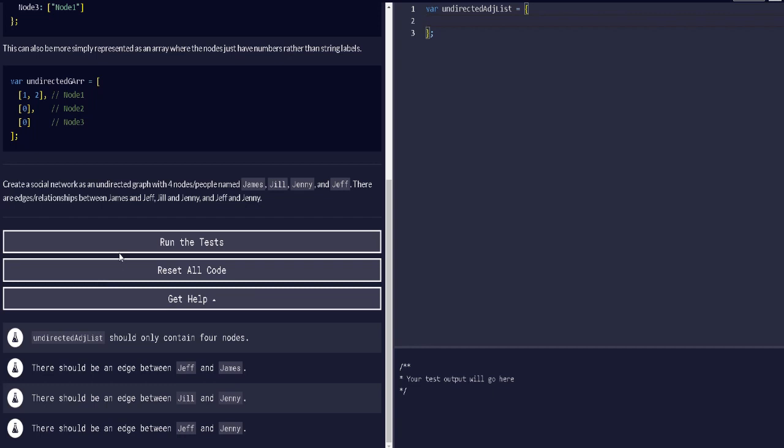So the challenge asks us to implement the names and the way they're related, right? Let's pretend that these are brother and sister or friendship that are related. So they are basically a big family of names, and we can organize it that way. The challenge said there are edges and a relationship between James and Jeff. So let's implement that first.